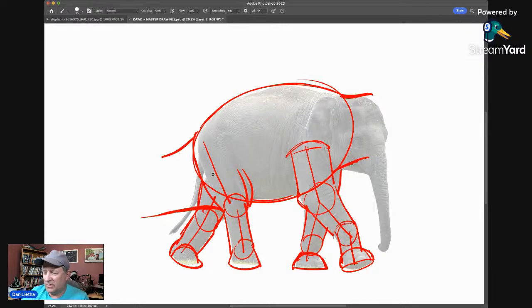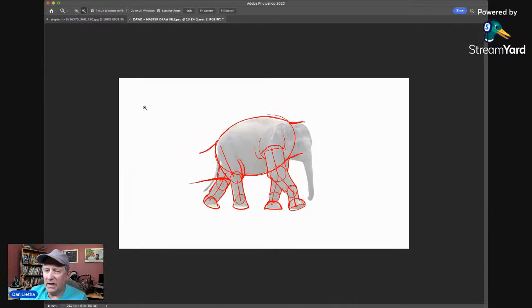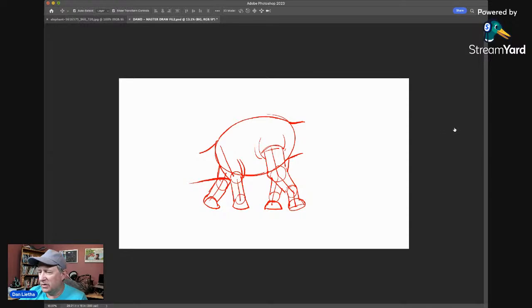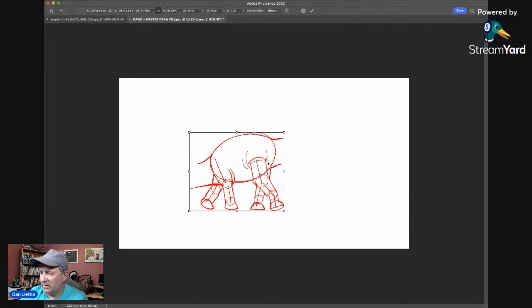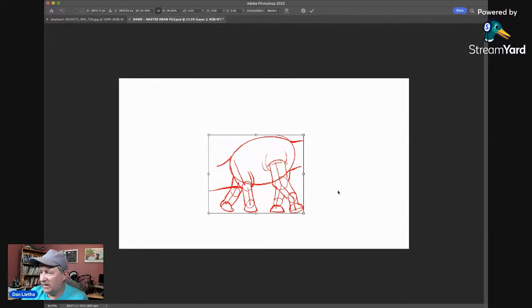So that's the section where the tail would go. That's the section where the head would go. I think we've got the legs. So that's all we really need from the baby elephant for that. So let's take our rough sketch. And again, this is a little different today from what I usually do. We're going to reduce that down somewhat, but we're going to add the tail and the head, the neck.